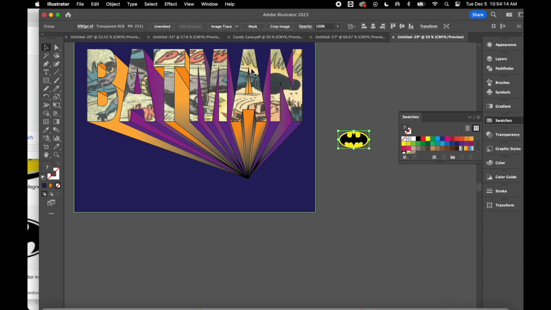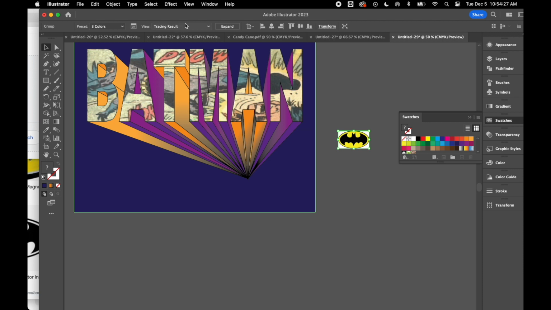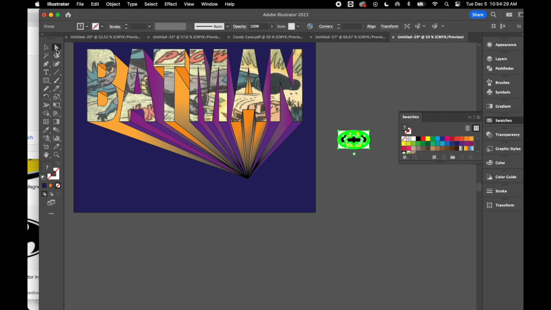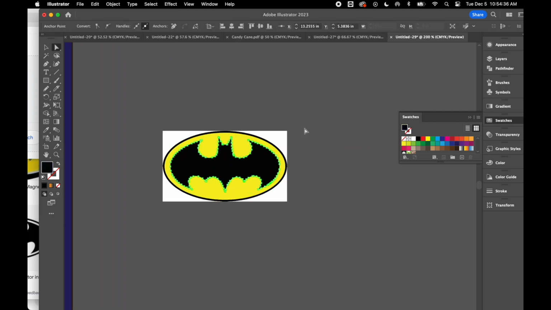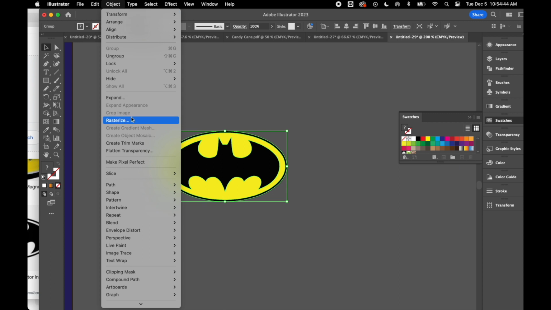So now I'm going to go ahead and take this logo, and maybe I'll do a 3-color image trace on it and expand it. I'll take my direct selection tool, grab the white part and then just delete that. You have to do that with the direct selection tool. Now I'm going to go ahead and select that.